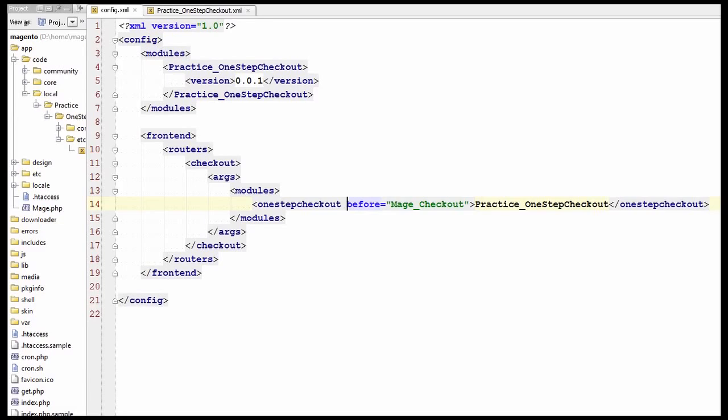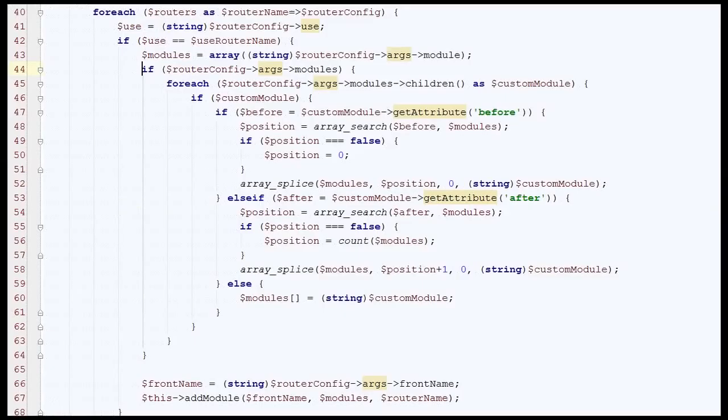In the previous class, in the request flow lesson, we studied the collect routes method of the Mage Core Controller Varien Router Standard class. We mentioned that the code on lines 44 through 64 would not run for our configuration because we didn't have a modules node for that route. However, now we have the modules node in our configuration file. Take a look at these lines again, 44 through 64.